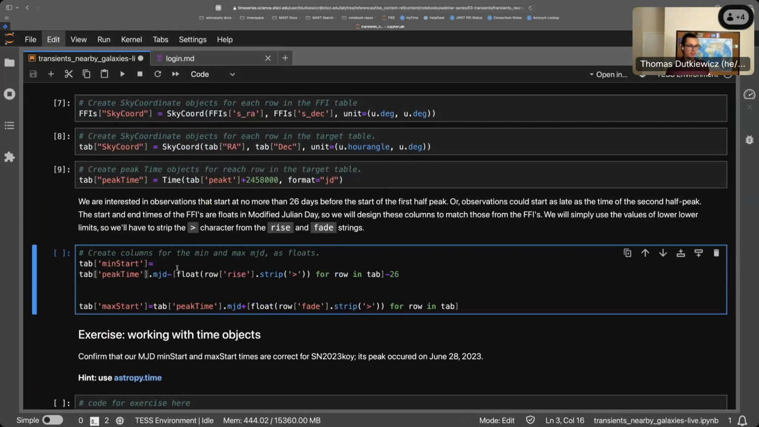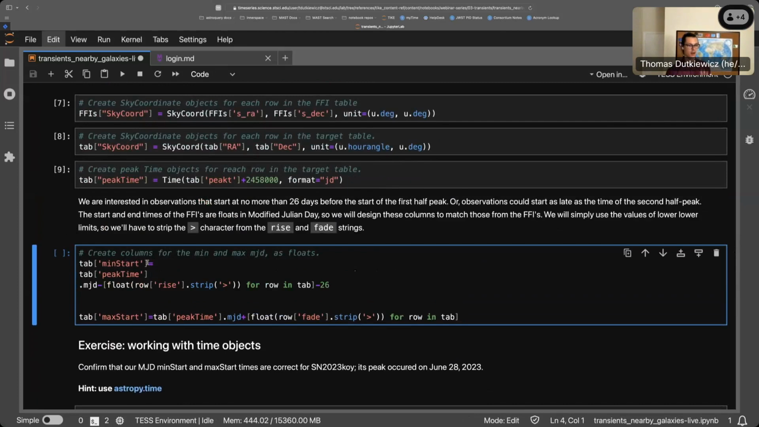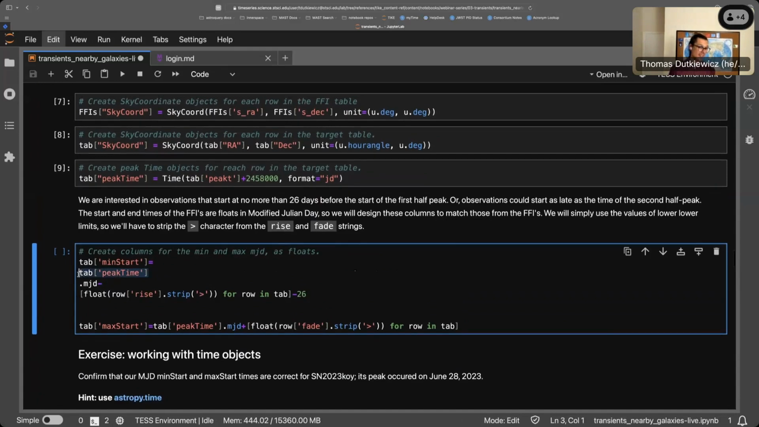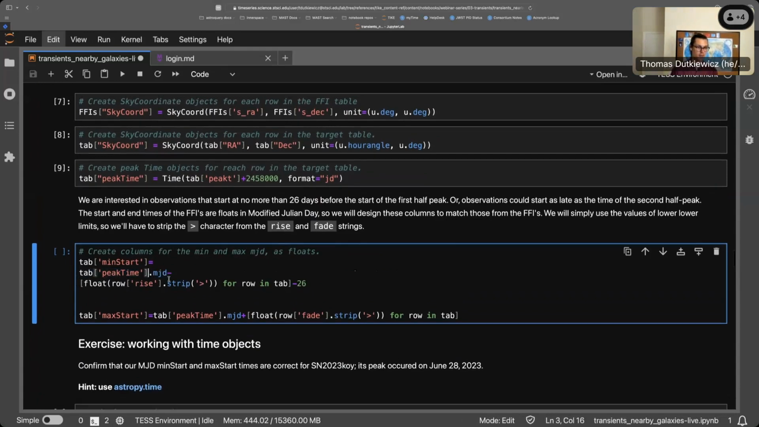So we're creating a minimum start time. And I'm trying to break this up into the individual steps. We're taking our peak times from above, we're converting them .mjd to a modified Julian date. We are subtracting the rise parameter from each row of the table, and we're stripping out this character.